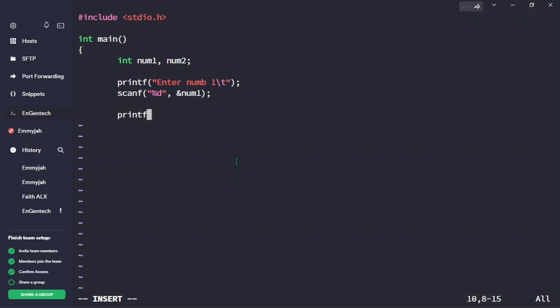Print f again. Now enter num2 slash t, scan f. So let's try to sum. Let's say that sum equal to num1 plus num2. All right, so let's declare the sum above here.